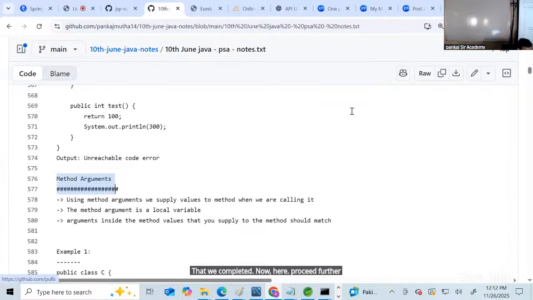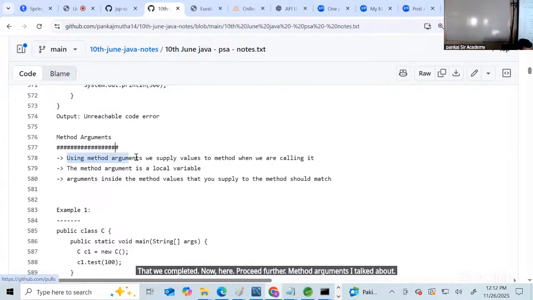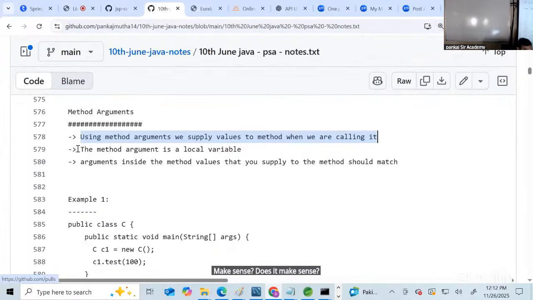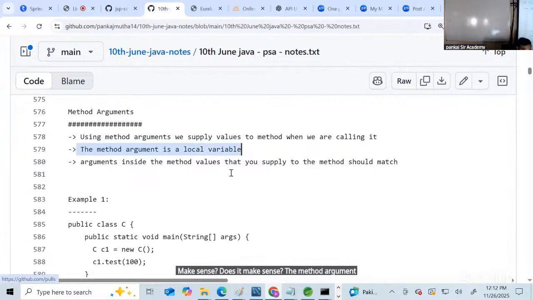Method arguments I talked about. Using method arguments, we supply values to a method when we are calling it. Make sense? Does it make sense? The method argument is a local variable. The values that you supply to a method should match the arguments.